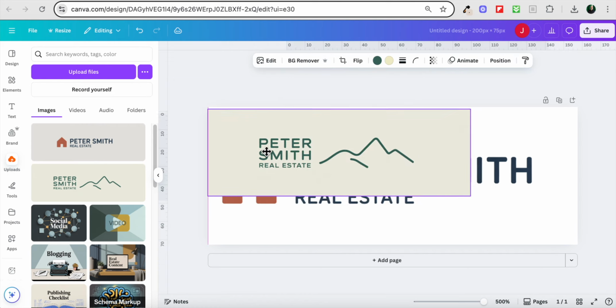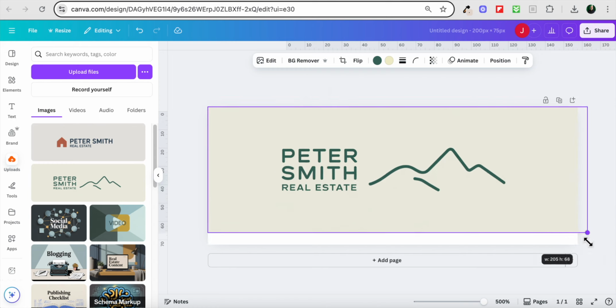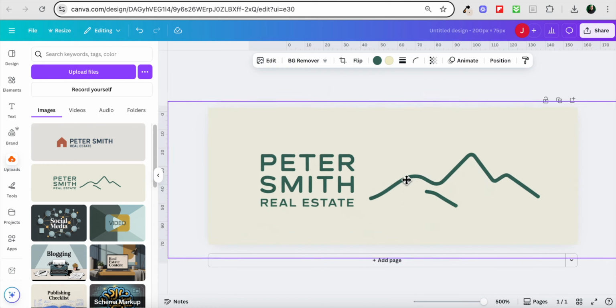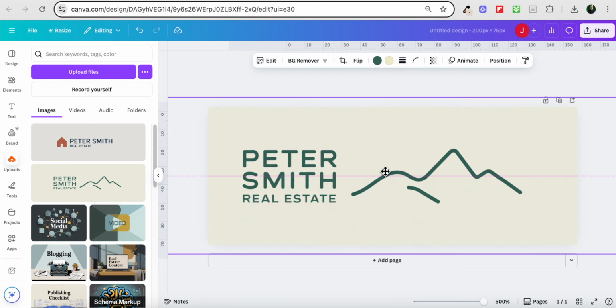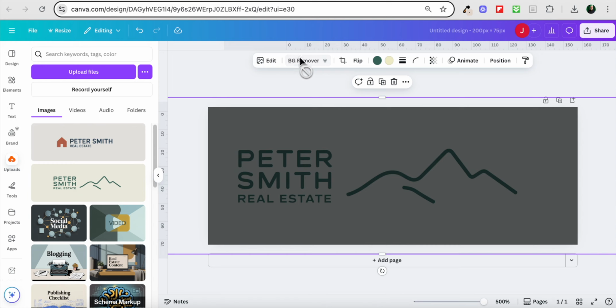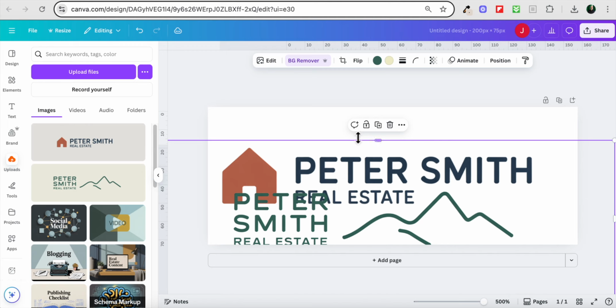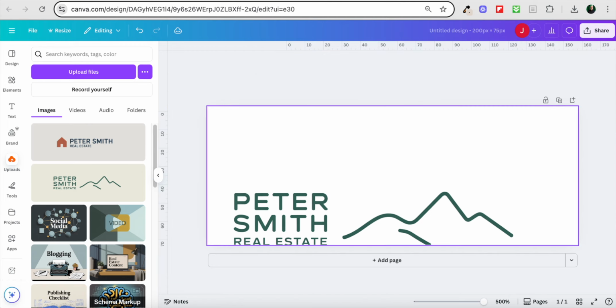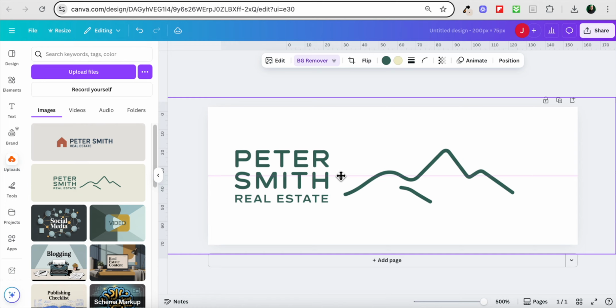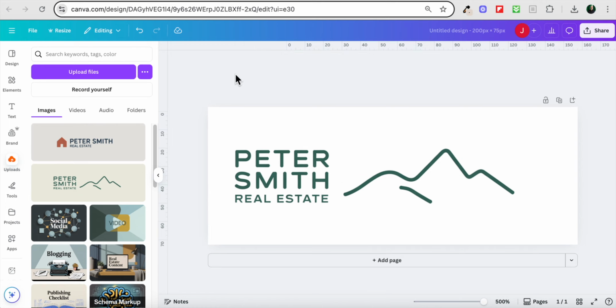We can do the same here. That looks decent. And background removal. We should probably remove that one. And there we go. We've got logo number 2.